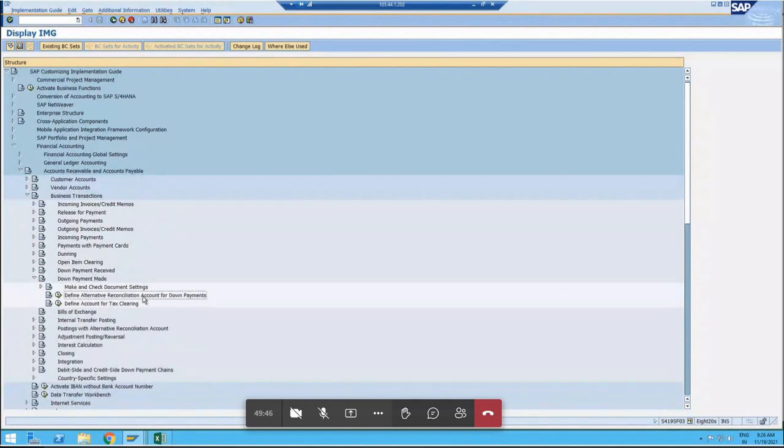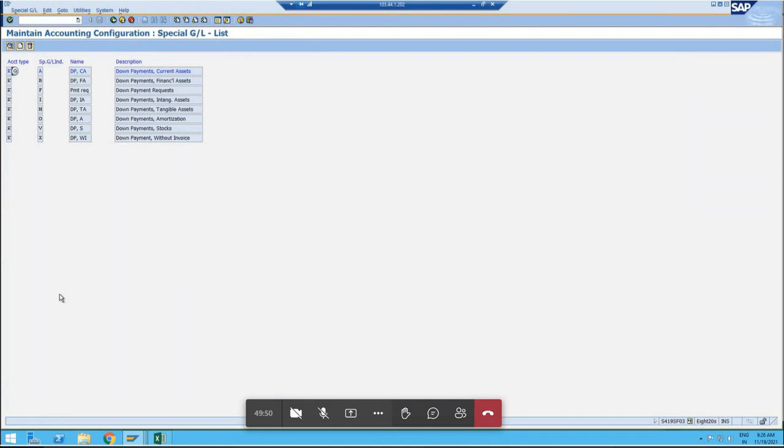Select this alternative reconciliation account for down payments. Click on this icon. So these are the things which standard SAP has given. That is account type K for vendors. So it gives the special GL indicators like A, B, F, I, M, O, U, V. You can see also the description here. Down payment, down payment for stocks and tangible assets, intangible assets, down payment request for current assets, financial assets. So what we'll do is that we'll select this down payment request for current assets.